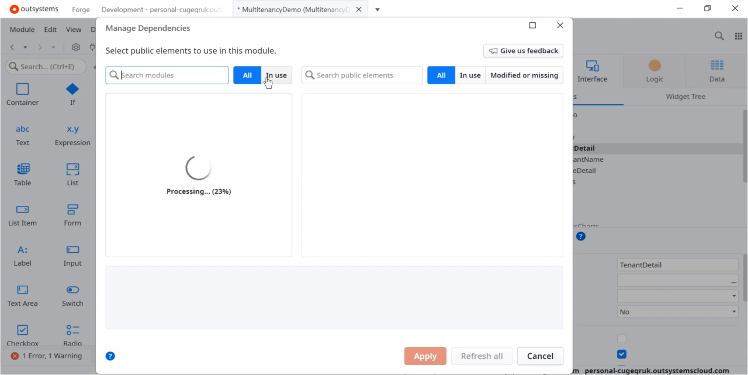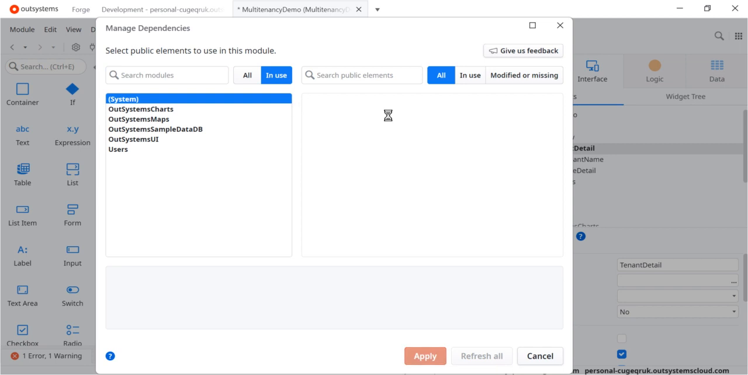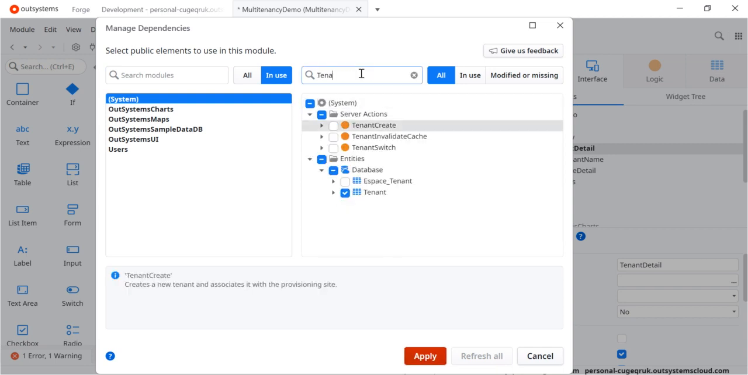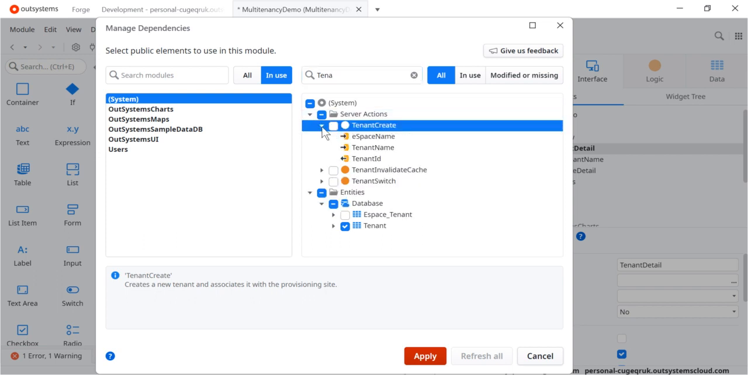Under the system namespace, we have one server action called Tenant Create. So let me show you Tenant Create. This server action will accept the eSpace name and the tenant name as input parameters. It will create the tenant and return the created tenant ID to you. So let me add this.